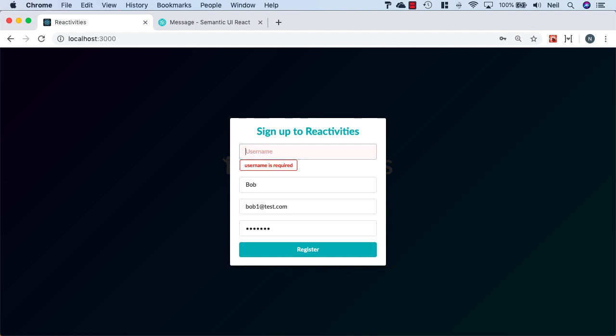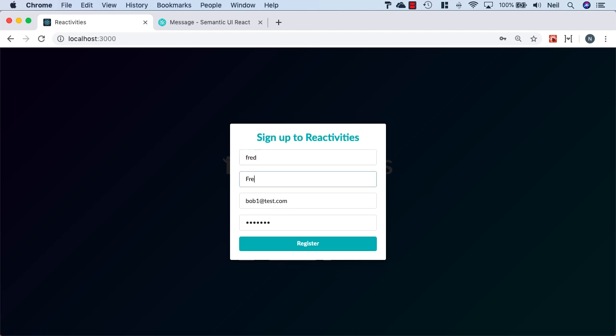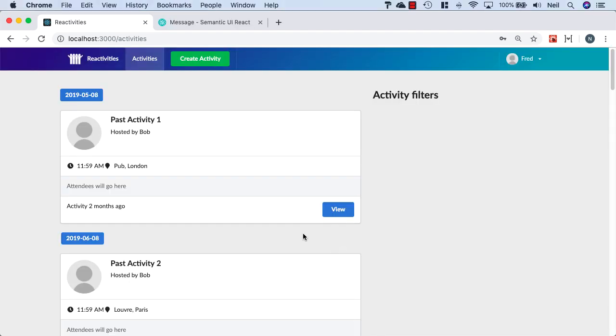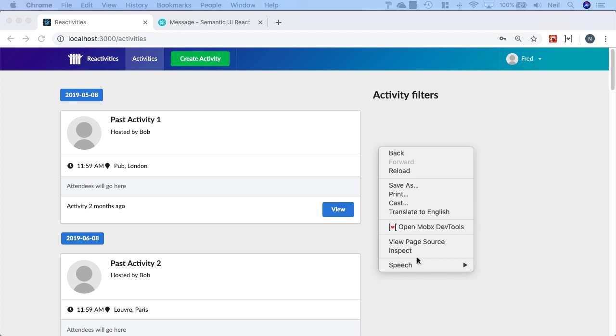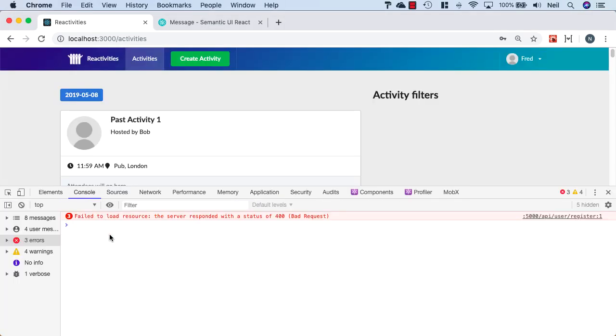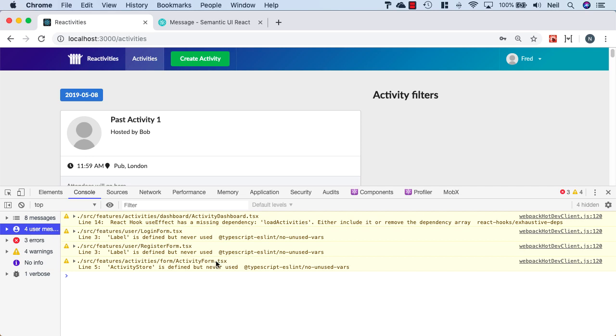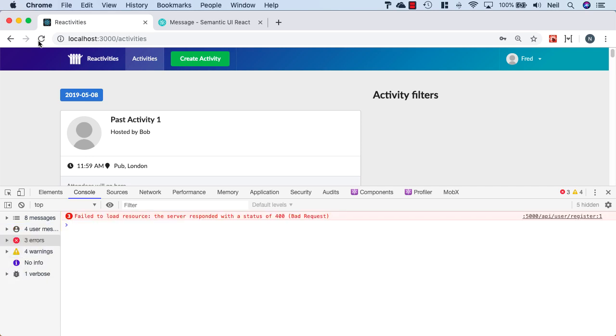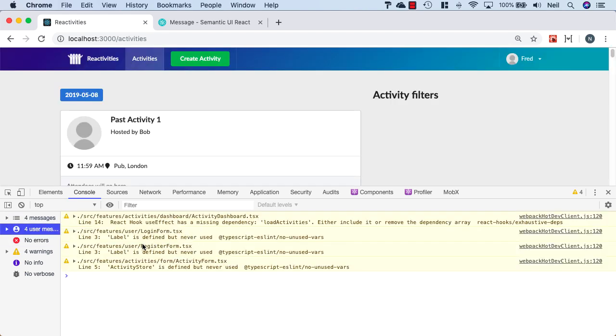So I'm going to create a new user called Fred, with a username of Fred, and say fred@test.com and give it a complex password and click on register, and that worked. What we want to do now is check our console to make sure there's no warnings. I've got my previous errors still inside my console, so let's refresh the page and make sure there's no actual errors. We'll go through these warnings and remove them and fix any issues that are identified in here.